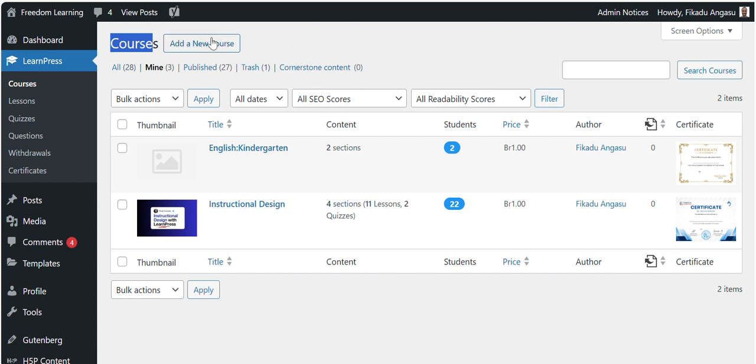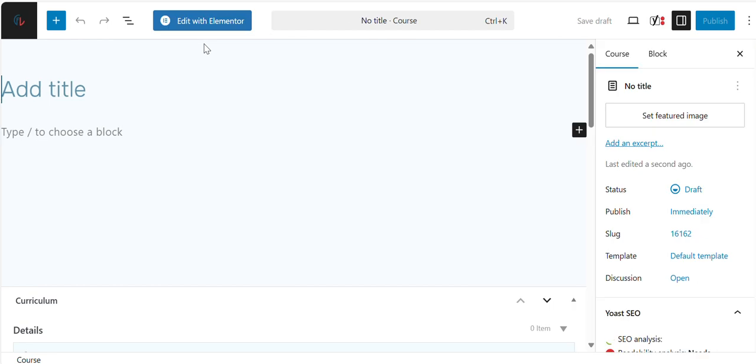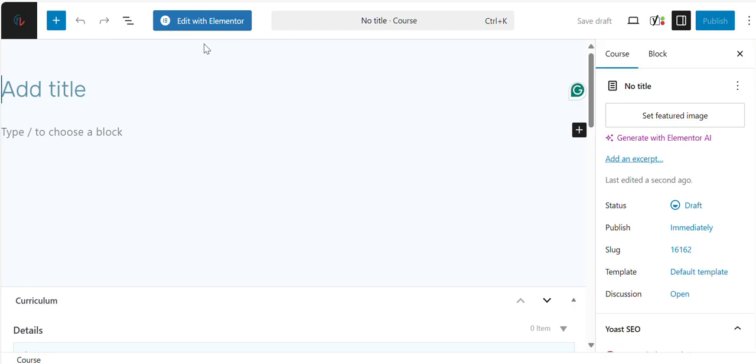When you want to create a course, you simply click Add a Course. Now I clicked Add a Course. This helps me to create a brand new course. When you click it, the first thing it shows you is a place where you can type your course title. For example, I would like to create a course entitled Instructional Design or Graphic Design. Let me call it Graphic Design. So just type Graphic Design in this part.